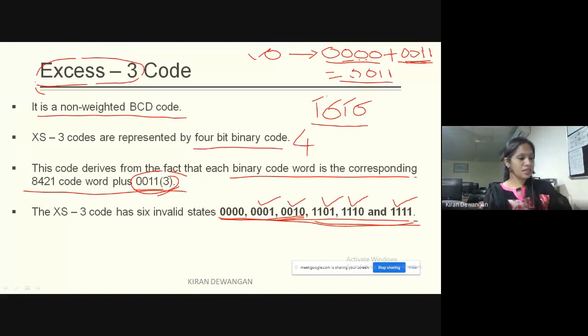Yes, anybody has any doubt in this? Is this concept clear about XS3 and BCD? If anyone has any doubt about the illegal combinations or the invalid states in BCD and in XS3, if it is clear, then we'll proceed further. Yes? Anyone? If anyone has any doubt, just reply that it's okay, it's correct. You are clear with the concept of BCD and XS3. Everyone is clear? Okay, then we'll move further.